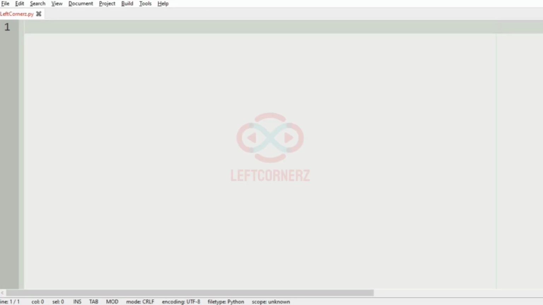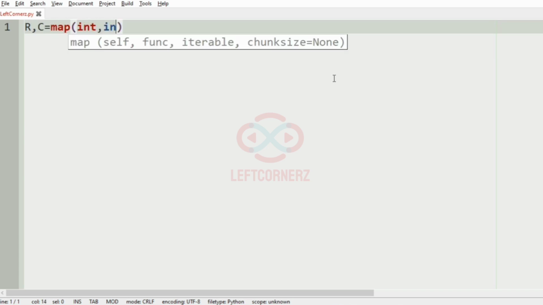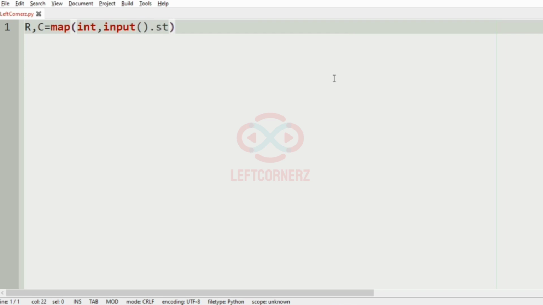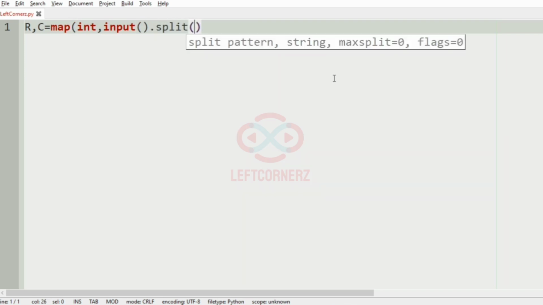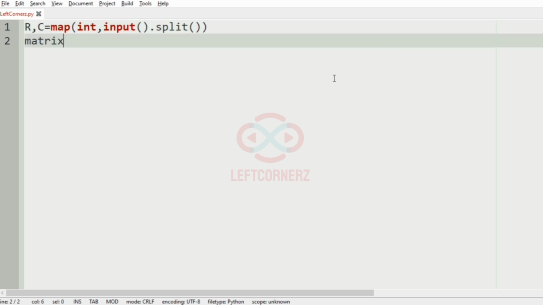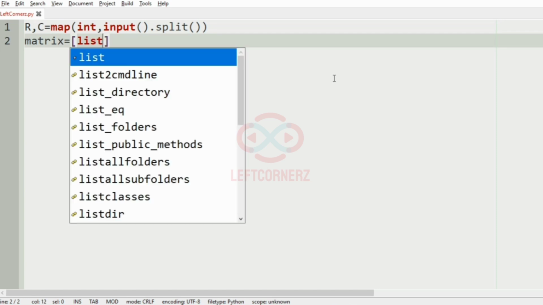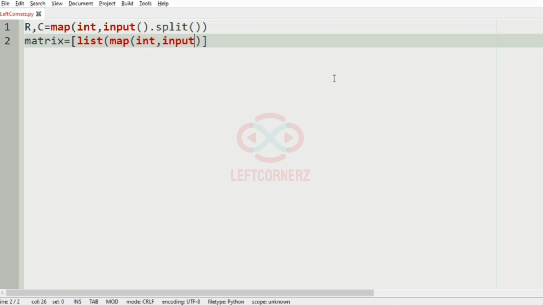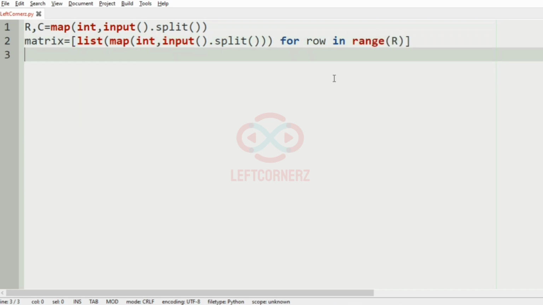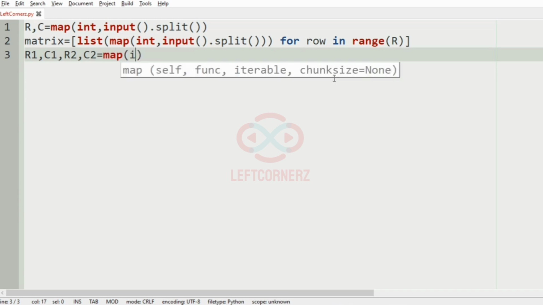Now let us implement our program. First we'll get the input number of rows and columns. Then after that, we'll get our matrix using list comprehension: input dot split for row in range R. After getting our matrix, we'll have the variables R1, C1, R2, C2, through which we'll get our elements.